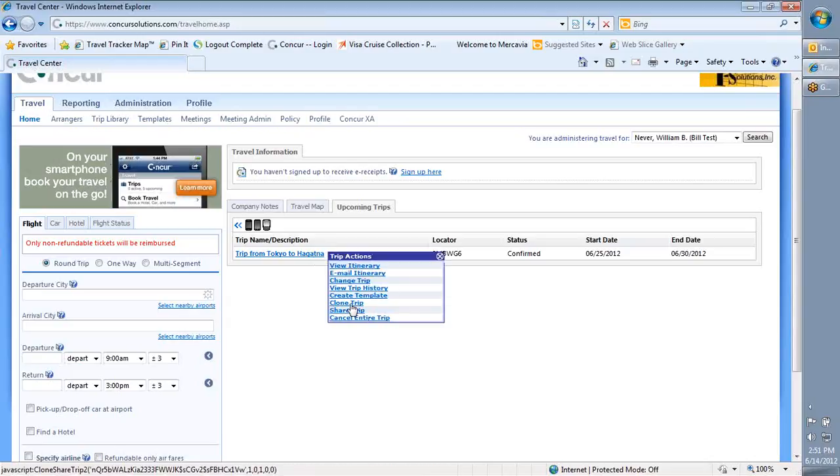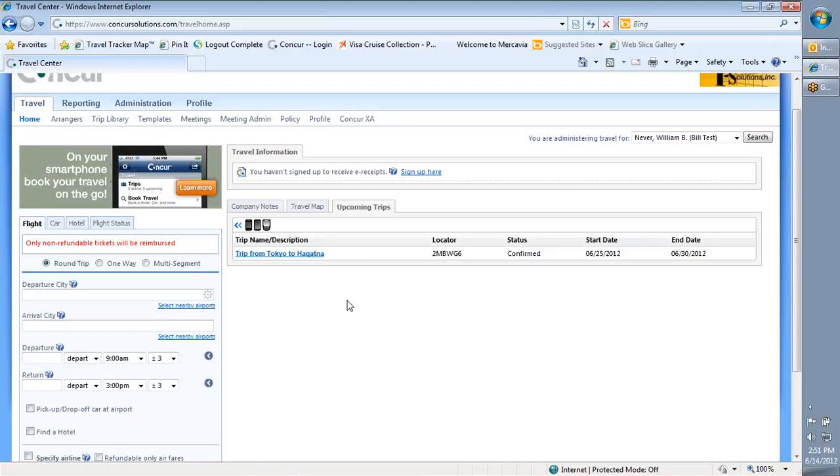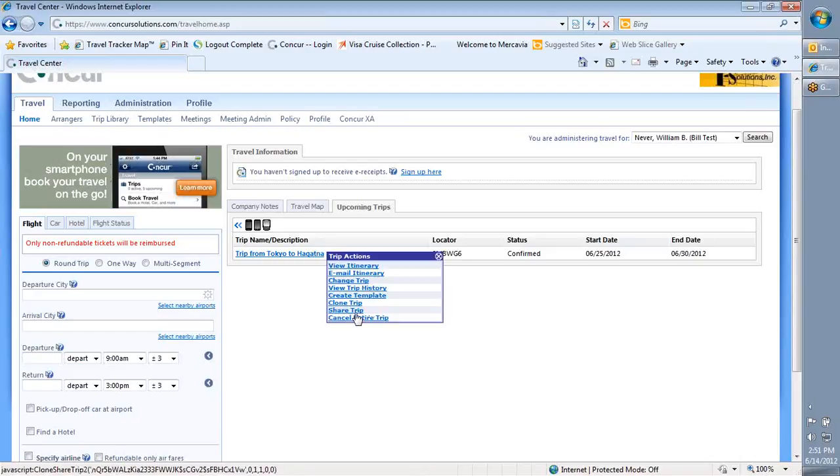Last one's clone a trip. If you want to book for somebody else, you hit this clone trip and just pick the other person's name, and it will automatically book them for the same trip. Share a trip. If you want to shoot an email to someone about this trip, you can do that, and it gives them the option to book it as well if they are on Concur. And then, of course, cancel the entire trip if you want.